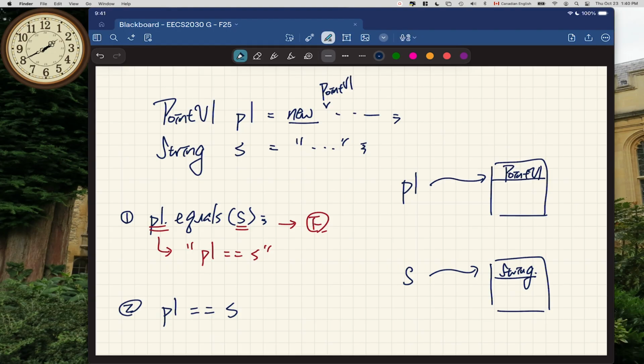I heard false first. I think it might be a type mismatch. I'm not sure. How come? Because they have different object types. Yeah, very good. So this one here, you can feel free to try. This one here is going to be a compilation error.